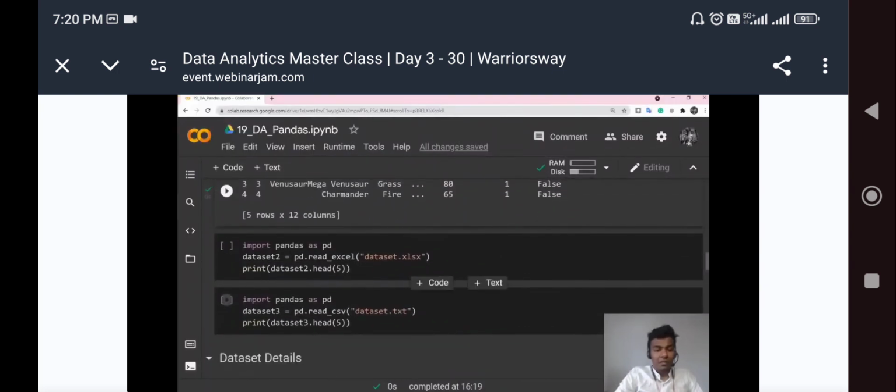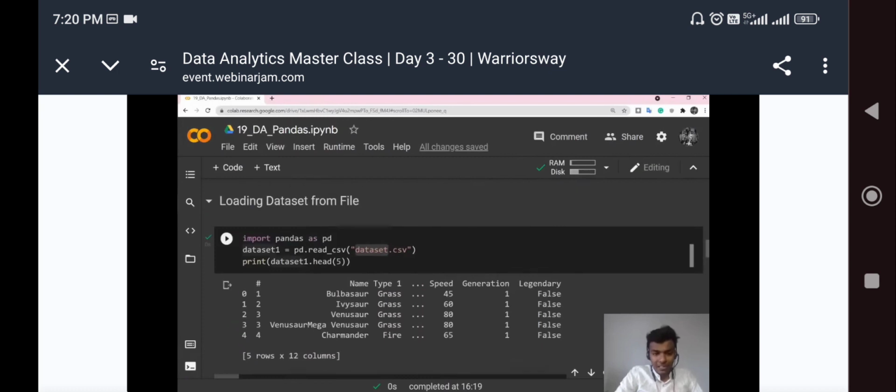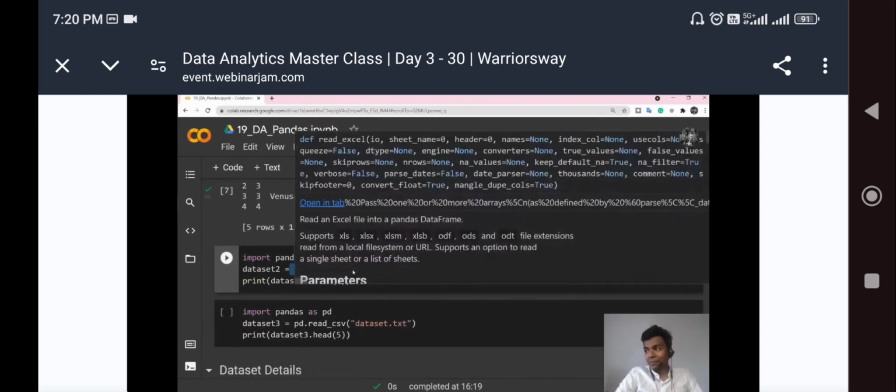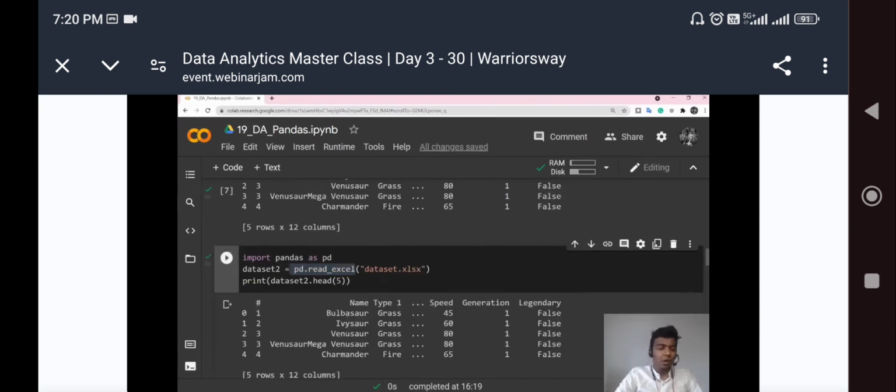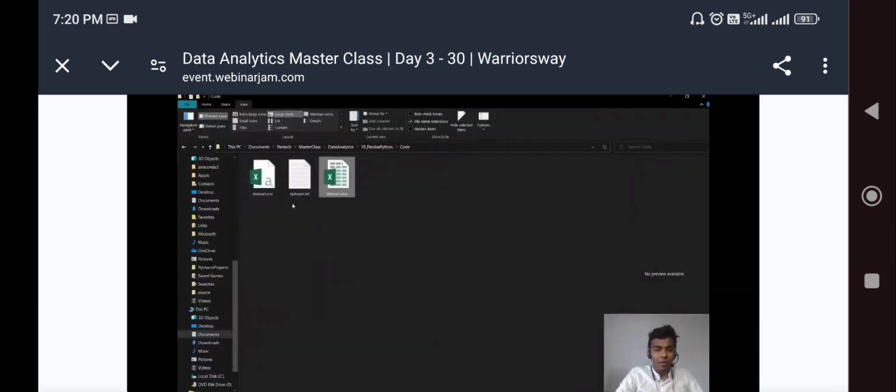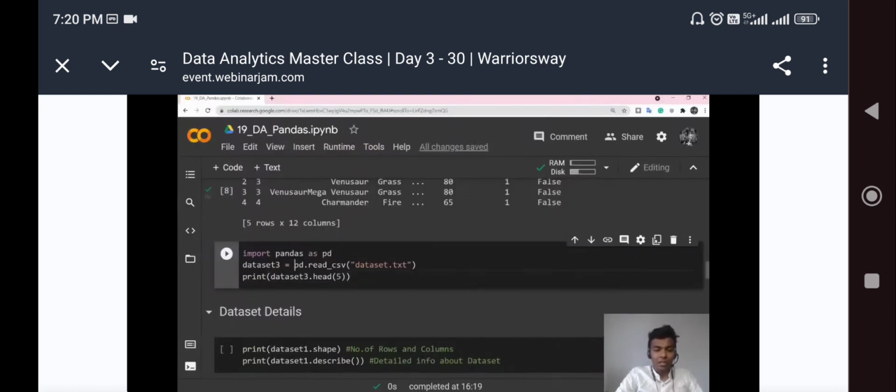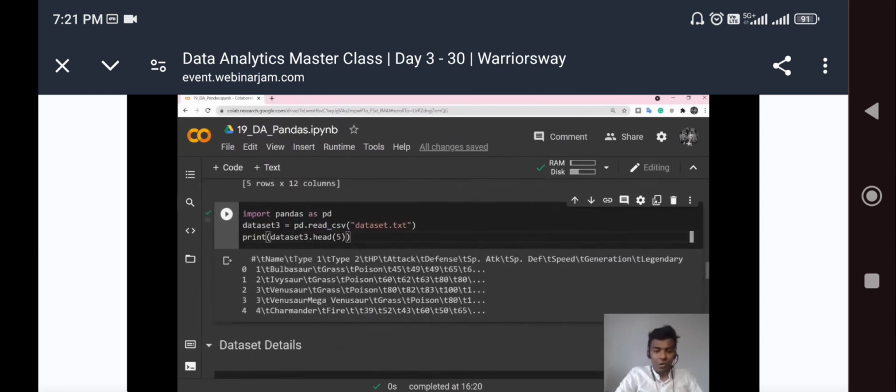Now, if the dataset is in the format of .xlsx, that can be loaded by using pandas.read_excel. Before that it was read_csv, now it is pandas.read_excel. If you run that, it is going to load the dataset with the same procedure. The only thing we change is the syntax based on the data format. And if the dataset is in the format of a text file, that can also be loaded by using pandas.read_csv itself. It is the same for that. So with pandas.read_csv, that dataset is also loaded here.